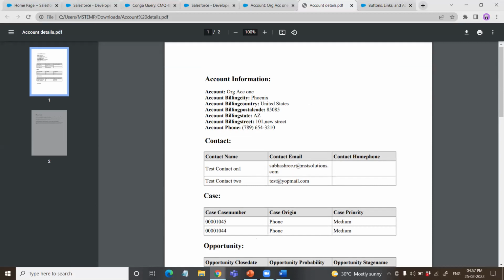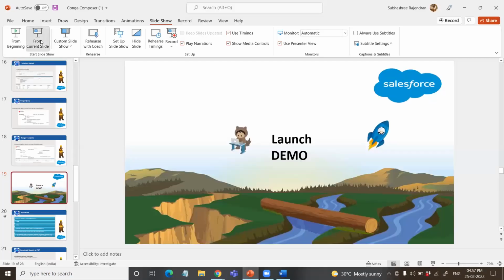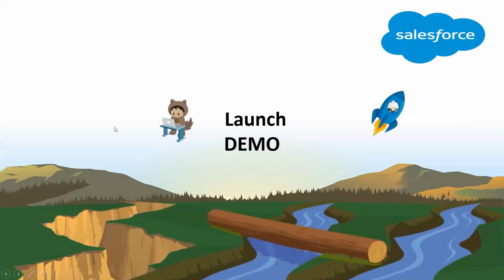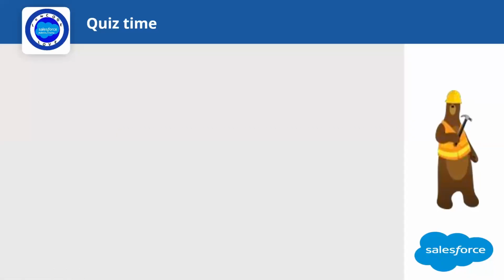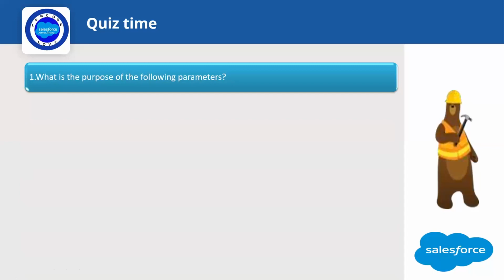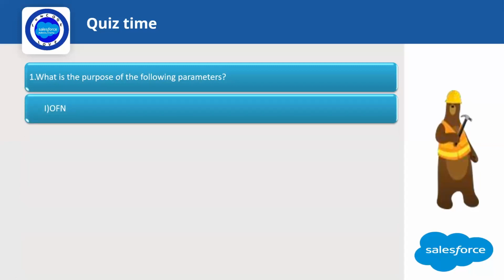Now, let's get on to the quiz session. What is the purpose of the following parameters? OFN, your answers please.